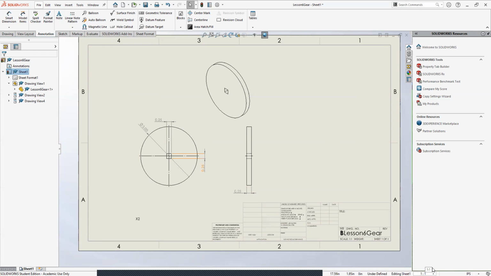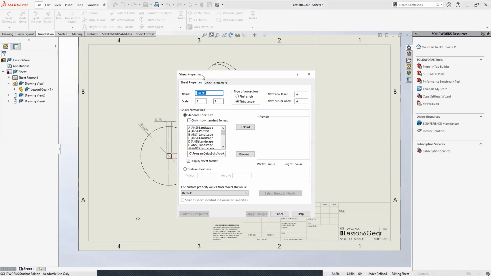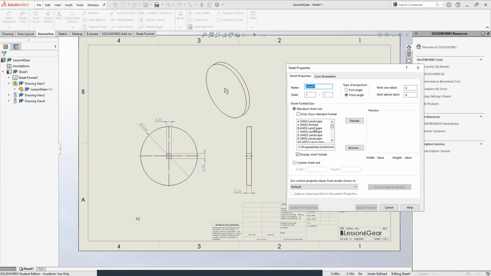If we click on that, it should make this little pop-up tab. And then if we click sheet properties after that, we'll get to select our sheet properties. It's actually going to let us change our format if we'd like. We could also change the scale of everything on our drawing. Let's say I wanted to make everything 2:1.